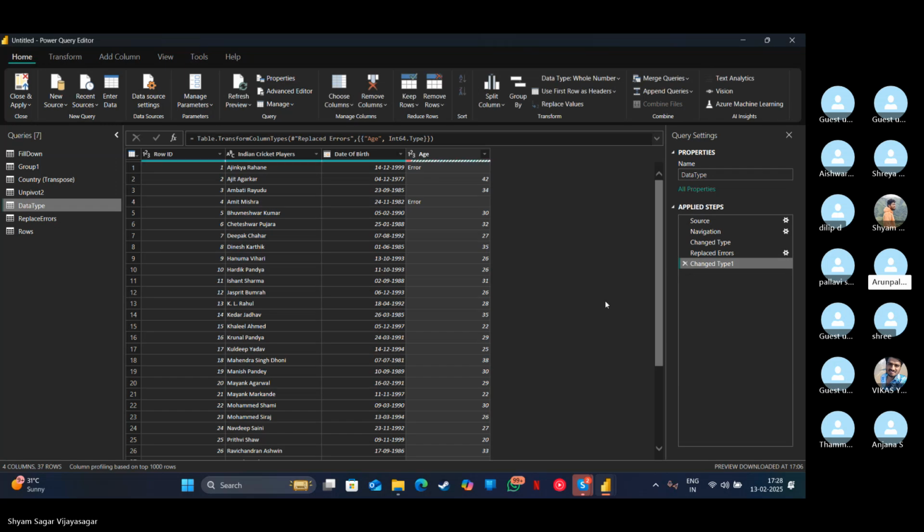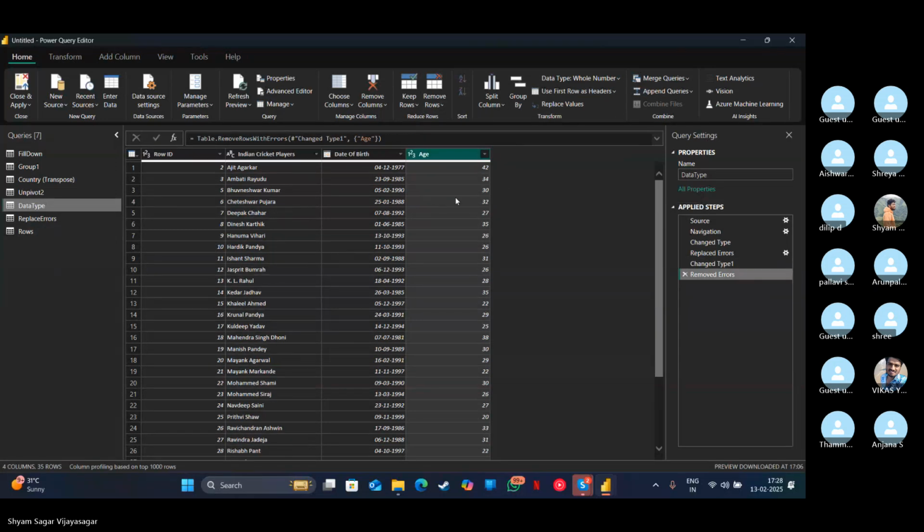Now you can go to remove rows. Just next to keep rows, remove rows is there. So you can click on remove errors. Okay, so this also can be done.